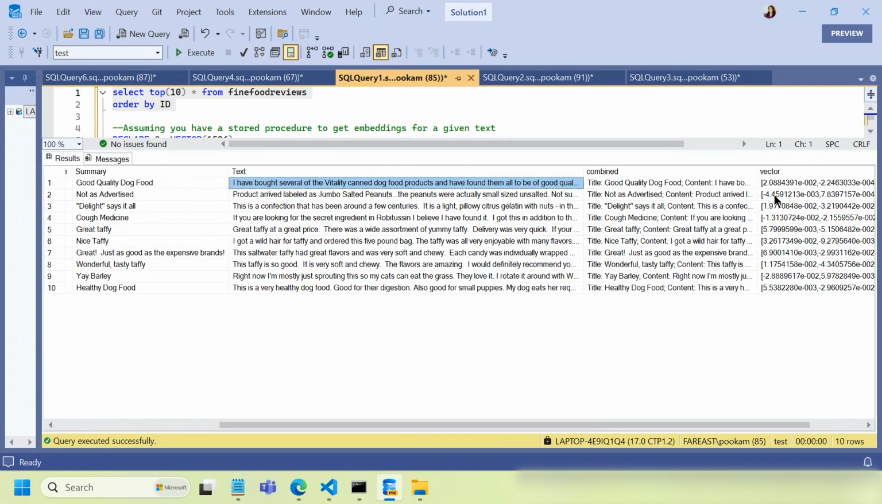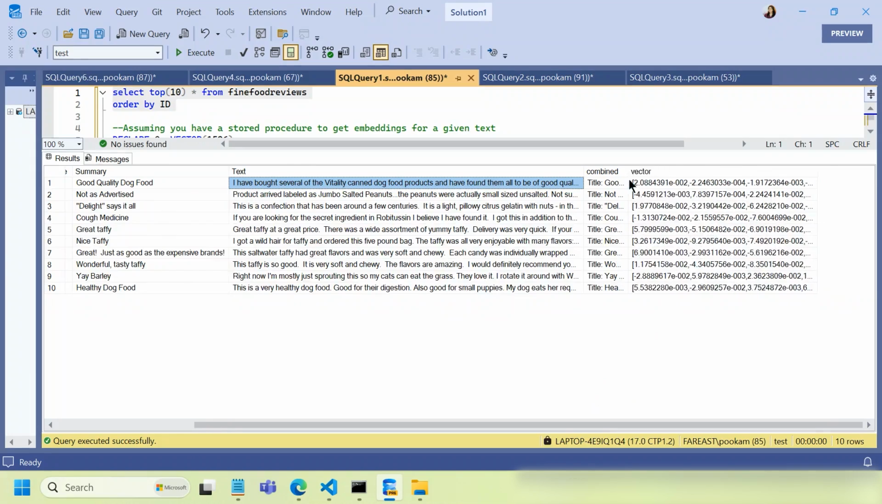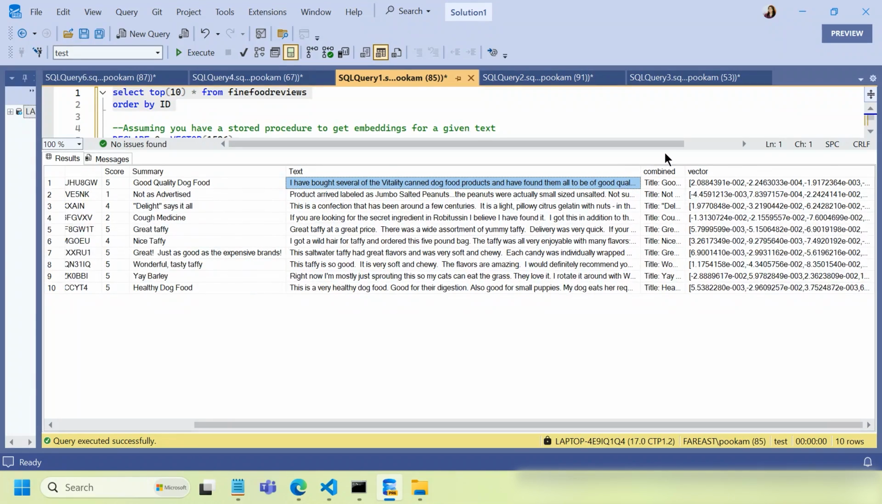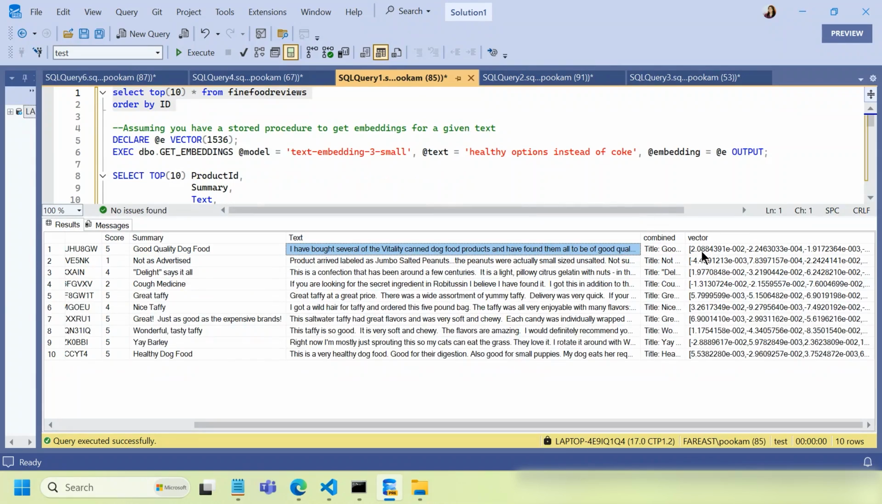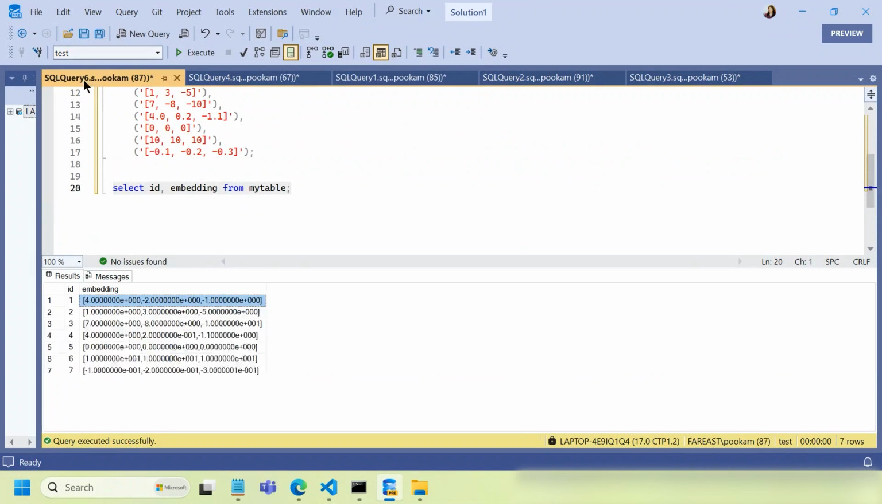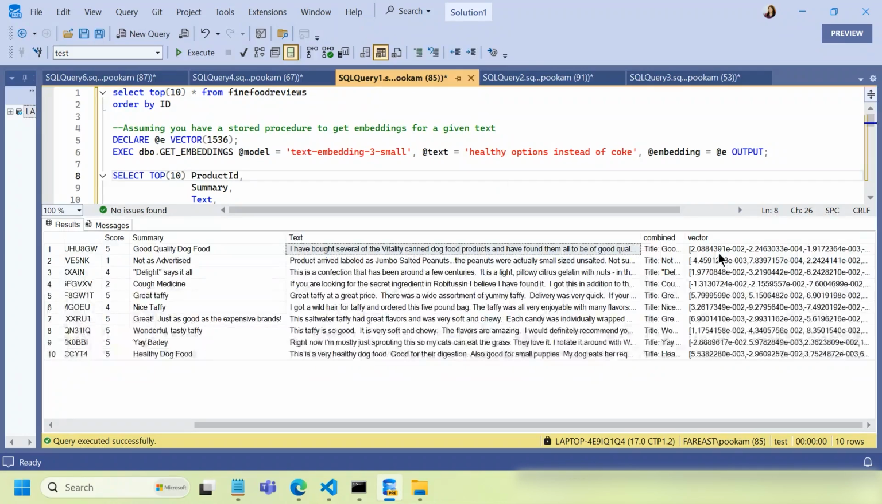And for this, I've created vectors for each of the 30,000 reviews. As you can see, my vectors are now stored here, and these are vectors from the text embedding small model. This is an OpenAI model, which gives you back 1536-dimensional vectors. What you saw earlier were 3-dimensional vectors, but what you're seeing here is 1536 dimensions. So we have vectors stored right within our table for each of these reviews.